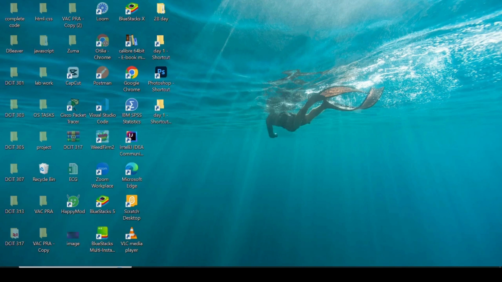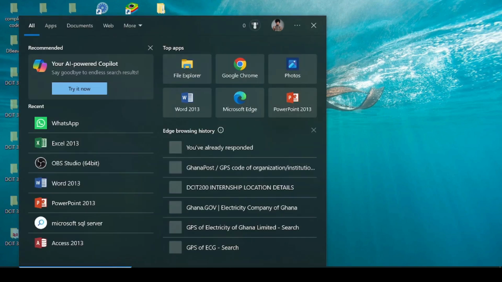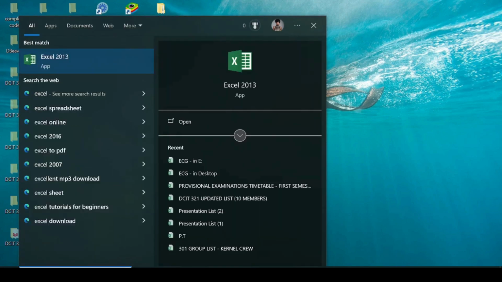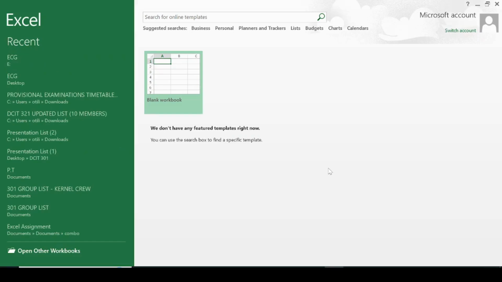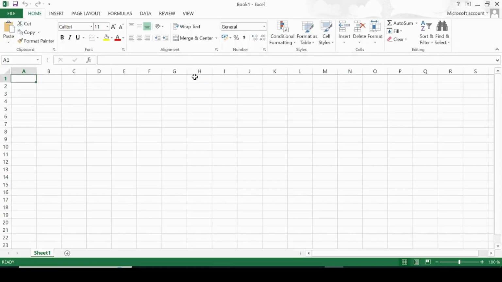So let's open our Microsoft Excel from here. Just like we saw in Word, we'll go with the blank document. So this is a blank workbook. Let's get ourselves familiar with the interface.